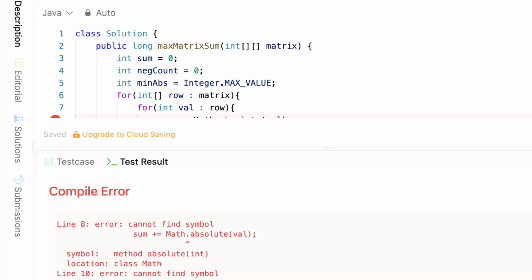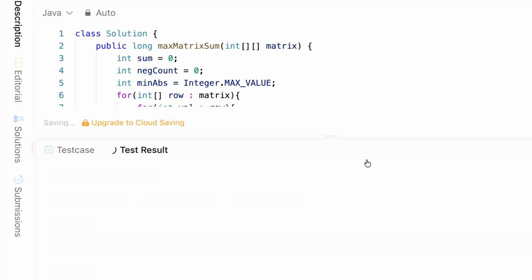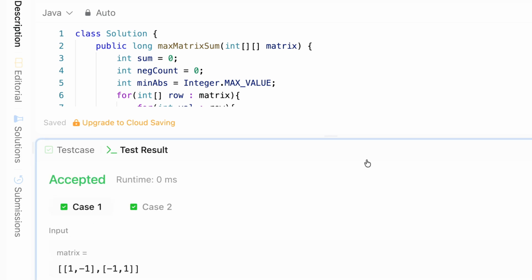The problem is Math dot absolute, it should be ABS, sorry. So guys, you can change it to ABS. Yes, this is the change we need to do.